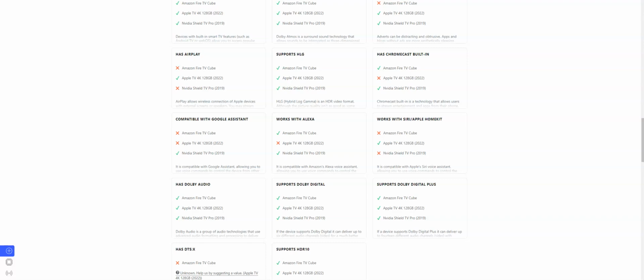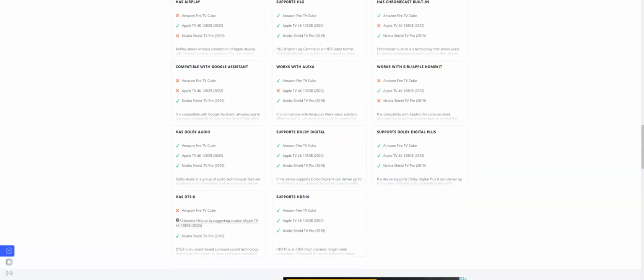Now the Fire TV Cube does have Chromecast built in, which is pretty nice. So if you have a TV that you can't use Chromecast with, that's actually a plus. I'm not gonna lie, that is a plus. Of course, it's gonna work with Alexa because it's Amazon. It's not gonna work with Google Assistant. I feel like they could have made it work if they wanted to, but like I said, it's proprietary stuff. The Amazon Fire TV is gonna work with Alexa, right? It's that simple.